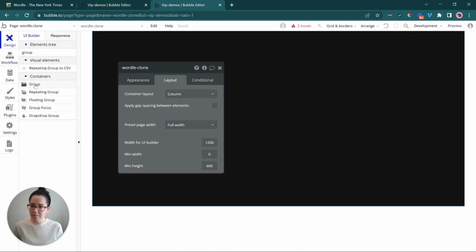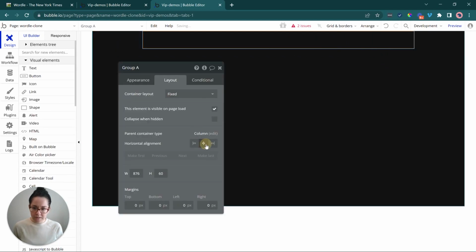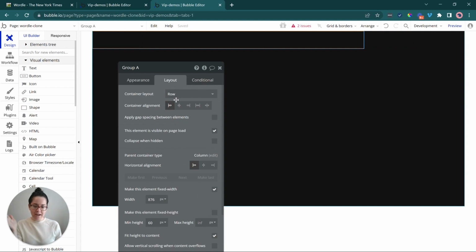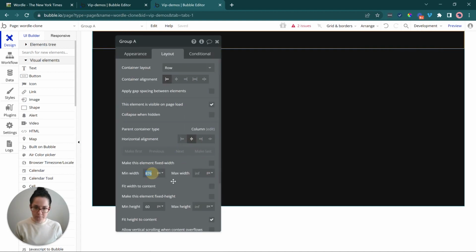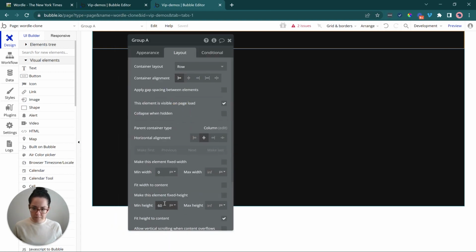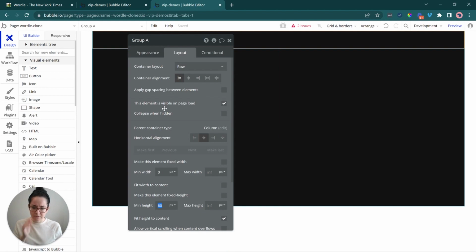Okay, so back to my page here. I set this to a column layout. I'm going to add my first group here. This is going to be centered. We're going to make the group a row layout so that everything inside of the group stacks horizontally. I'll make this centered again. I'm going to remove the fixed width so that it extends the full width of the page. I don't need a minimum, I don't want to fit it to the content, and let's make this a minimum height. That should be good. We'll see if we need to adjust the height.